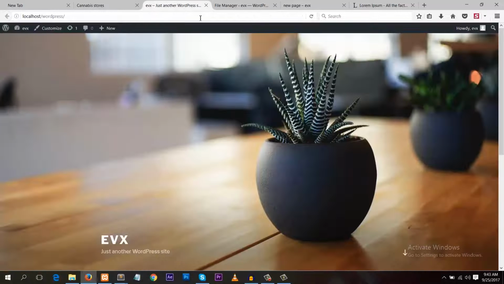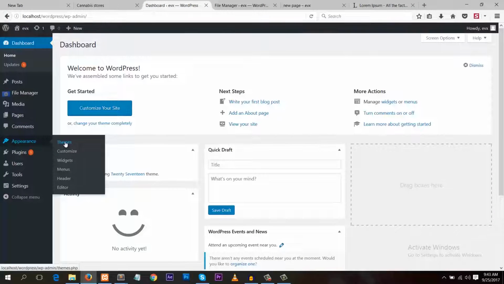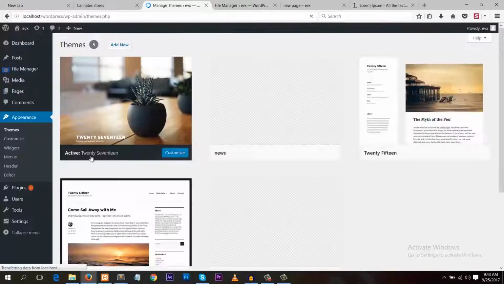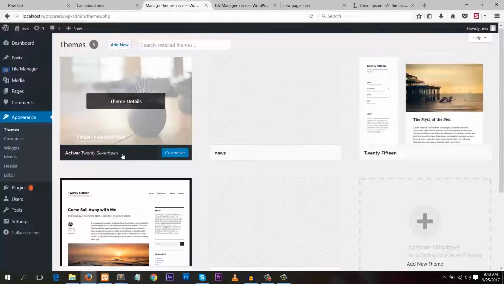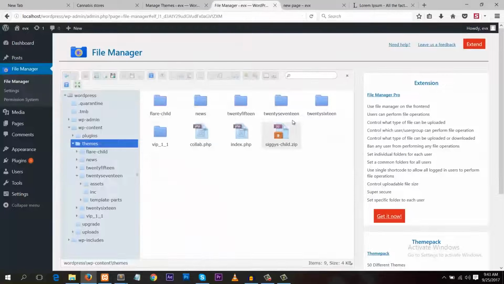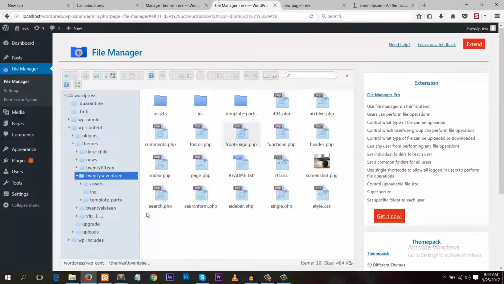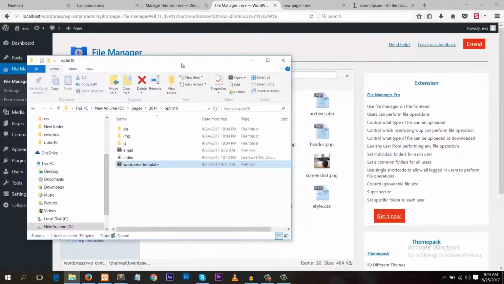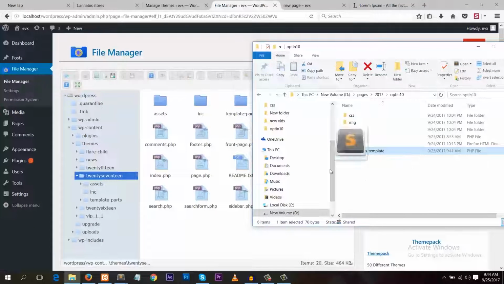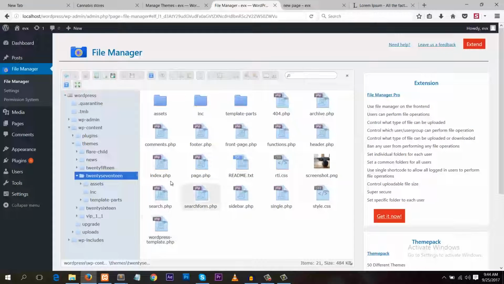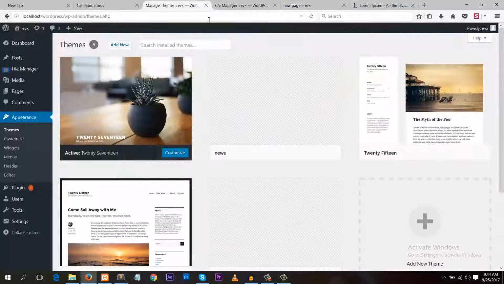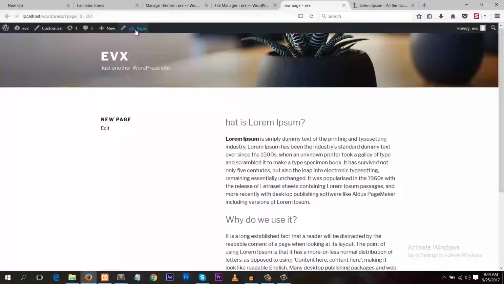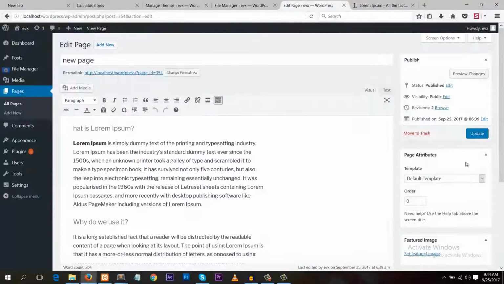So to find the active theme, let's go to our dashboard and appearance, themes. You can see we have 2017 as our active theme. So go to 2017 folder, and now let's get this template we've just created and paste it into our theme folder. Now if we go back to this page, let's go to edit this page. Now you can see we have a new attribute for the template.